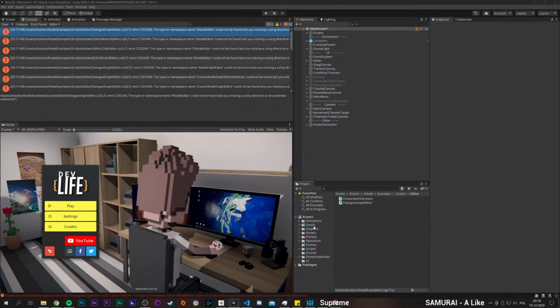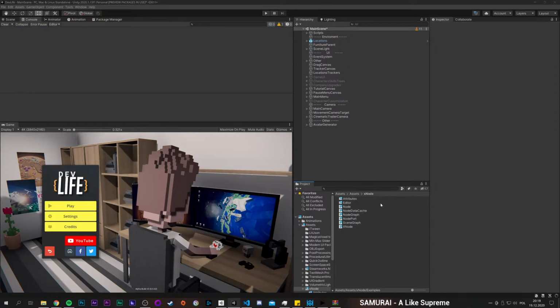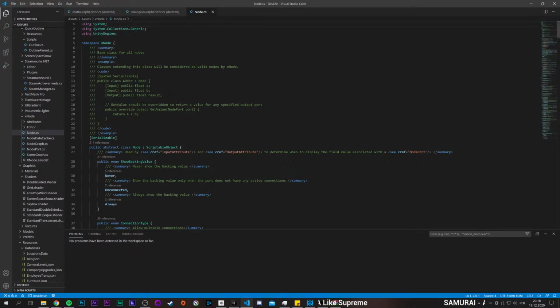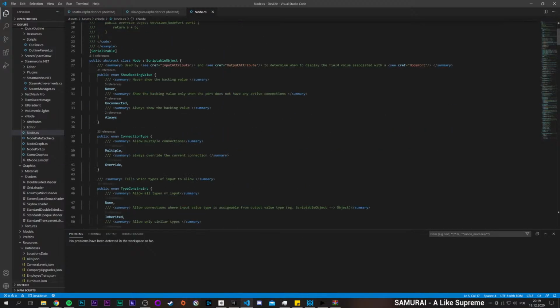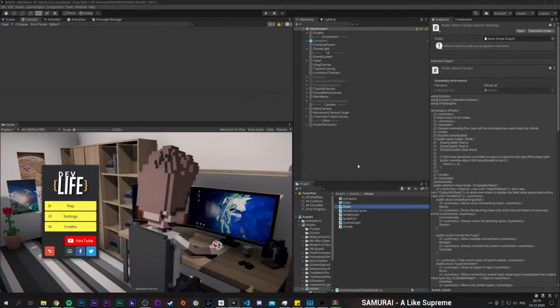Okay, I will try to write some basic code myself without those examples. Okay, so that should be enough to have xNode. I imported the whole package just without the GitHub files. Okay, so this is xNode.